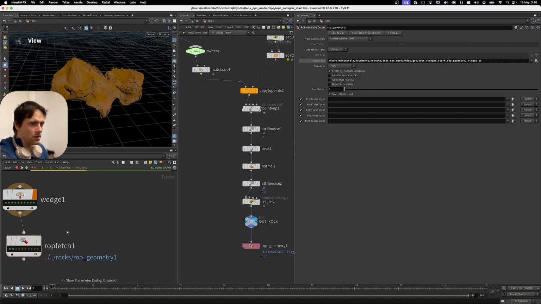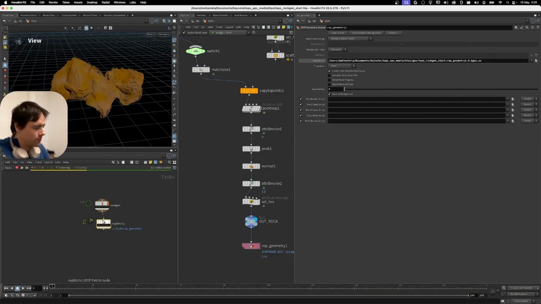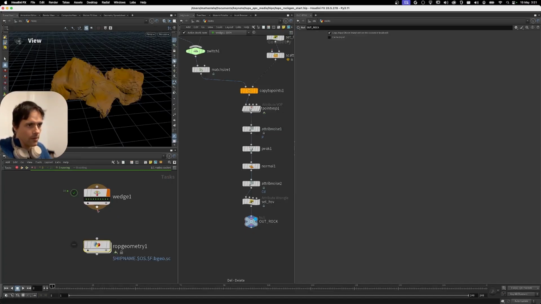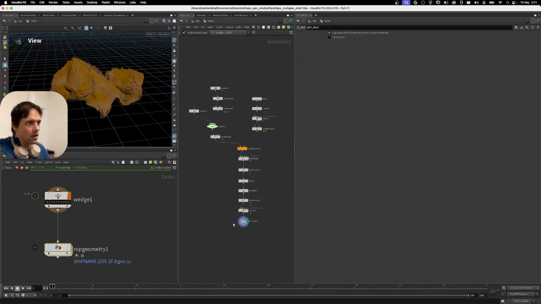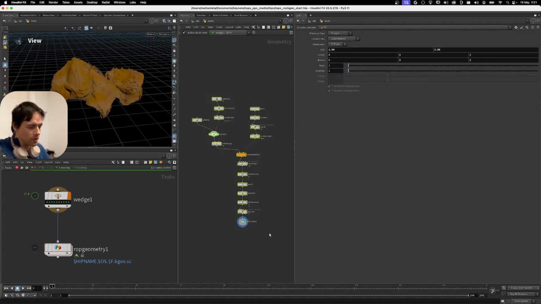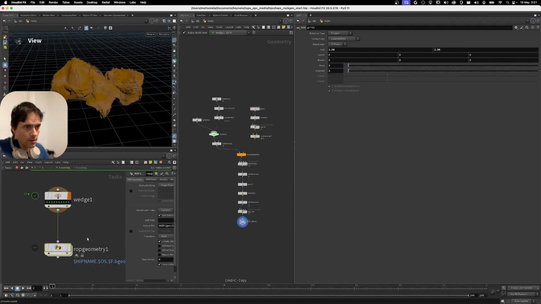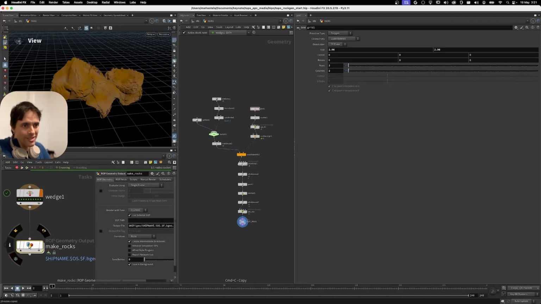Instead, what I would do is I would not use a fetch and not use the rock output, and I would put a rock geometry output here. And I would, in this case, just copy this entire setup. So I'm going to hit Command C. I'm on a Mac. Go to this rock geometry, and I'm going to call it Make Rocks. Like that. And in this case, I want to put those nodes inside this context. So I'm going to say, don't use an external SOP, use the internals.